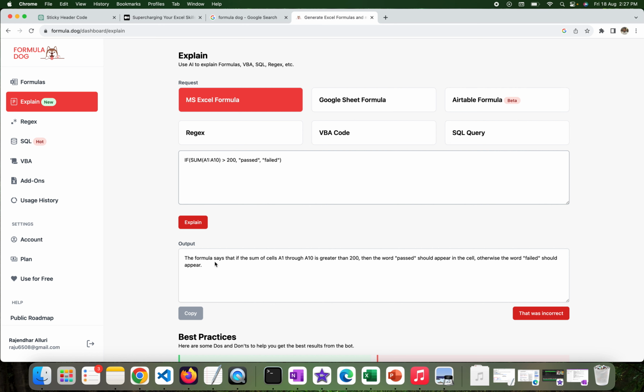For example, the formula says that if the sum of cells A1 through A10 is greater than 200, it returns passed, else it returns fail. Like this, it is explaining the formula which we have given. So this is a wonderful AI tool which is helpful in our Excel sheets.